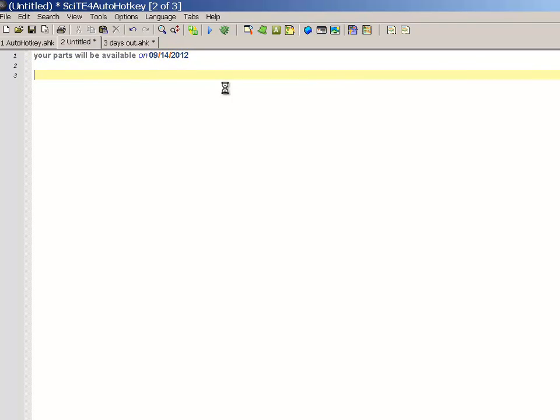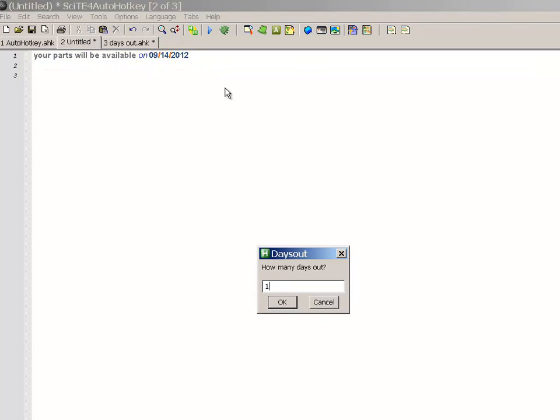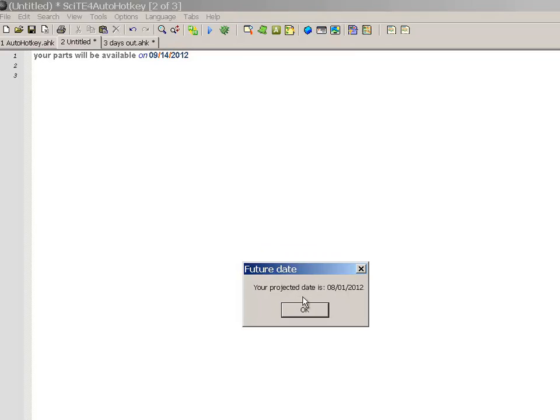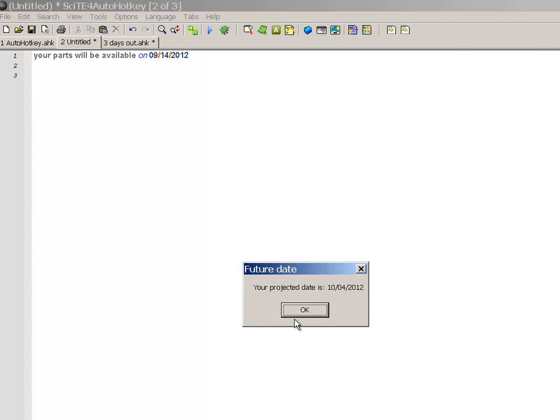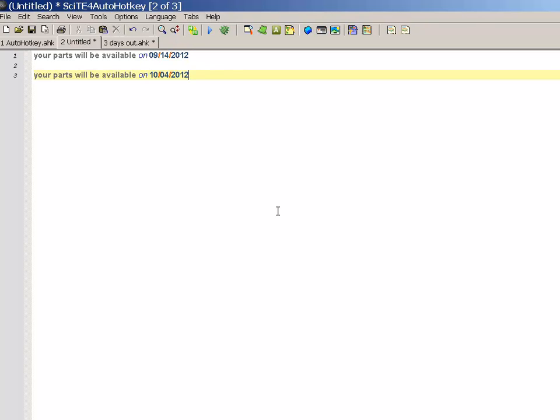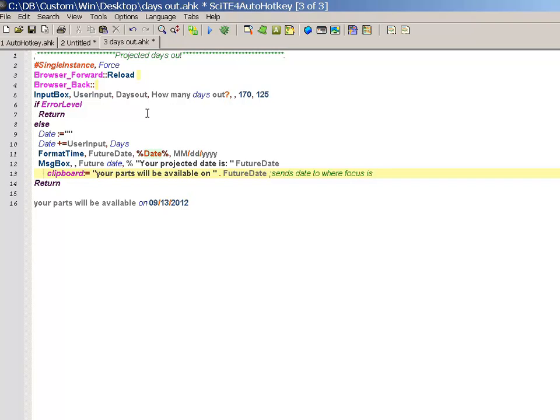So once again, if I come in here and say, oh, it's 1, so it's tomorrow. Of course, we wouldn't do that, but that tomorrow is the 1st, or 65. Right, so you can see how easy this is to calculate how many days out. And the script itself is very short.